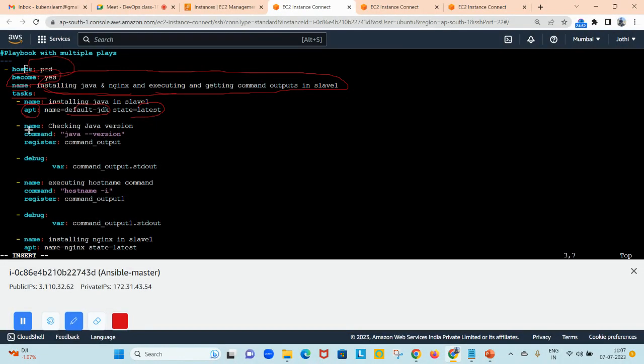And then the second task. After installing, we are checking the Java version. So the name is checking the Java version, and the command is, the same one you would give directly in the server, java --version. Once you give this command, it will execute in the slave node, but you will not get the output, the version, in the master node.